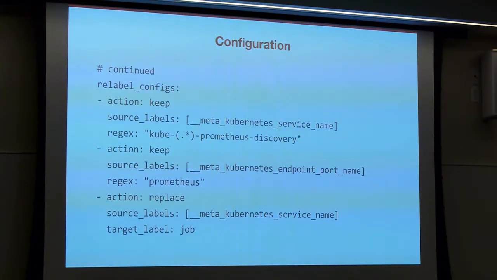So you're very free with these replace relabel configurations to say, okay, that part is something I want to have everywhere in my metrics, or that label is something I want to have everywhere, but I don't care about other labels other companies care about. Is this clear? Are there questions about relabeling?